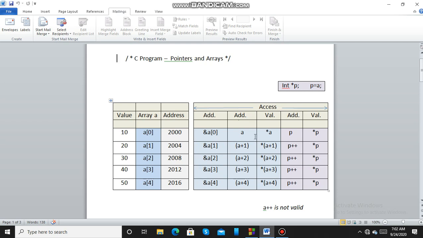Another way is using the name of the array. Array name is a pointer to the first value in the array. That means it will store the address of the first value of the array, that is, it will store 2000. So when I print A, I will get 2000.